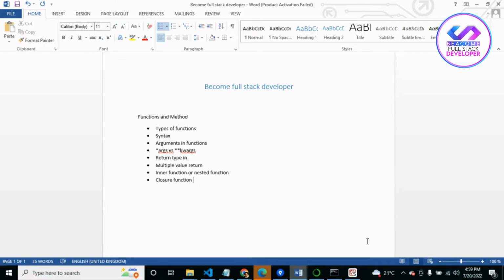So in this tutorial we will discuss the types of functions, syntax, arguments in a function, static argument args versus double static kwargs arguments, return type, multiple value return, inner function or nested function, and the closure function. So let's start with the definition of the function.